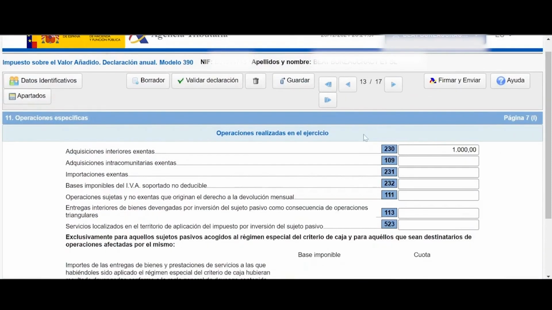On page 13, specific operations, the total amount of the operations that are listed will be recorded regardless of whether they have already been included in previous sections. To understand the details or meanings of each box on these two pages, specifically page 12 and page 13, you can utilize the guide provided by the tax agency by clicking on the provided link here.